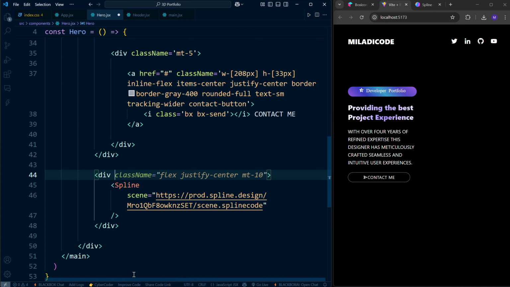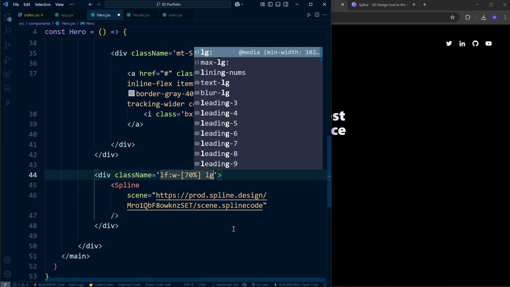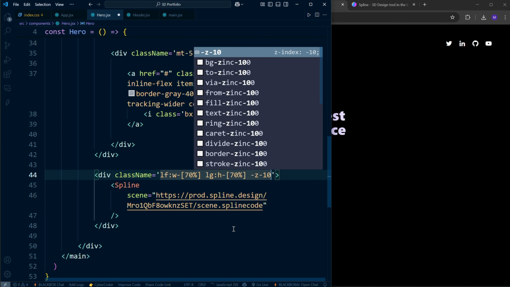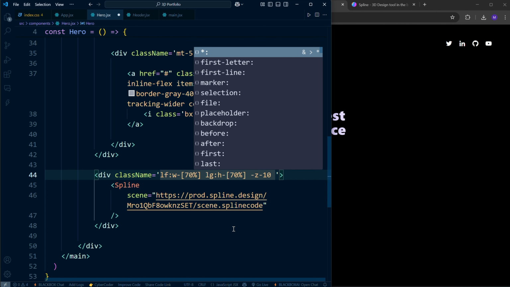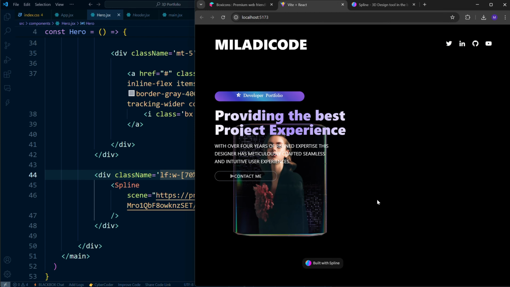Let's start by adding a class name to this div element and apply the following styles. We begin with lg:w-[70%]. This means on large screens, the width of this div will take up 70% of the screen. Next is lg:h-[70%], same idea, but for the height. So it keeps the 3D model big and noticeable on desktops. Now, -z-10, this pushes the element behind all other elements. That way our text or buttons stay clickable. Then we add fixed. This locks the 3D model in place, so even if we scroll, it stays put.